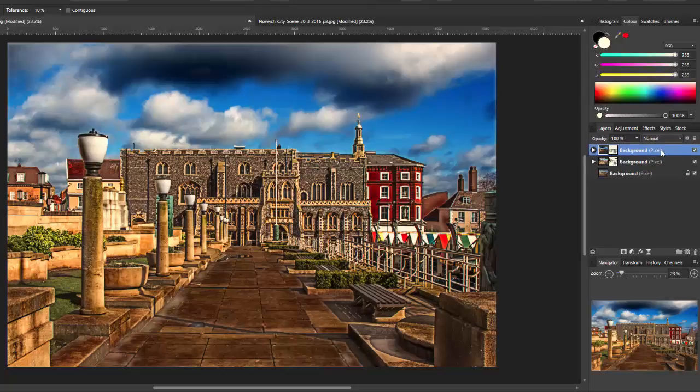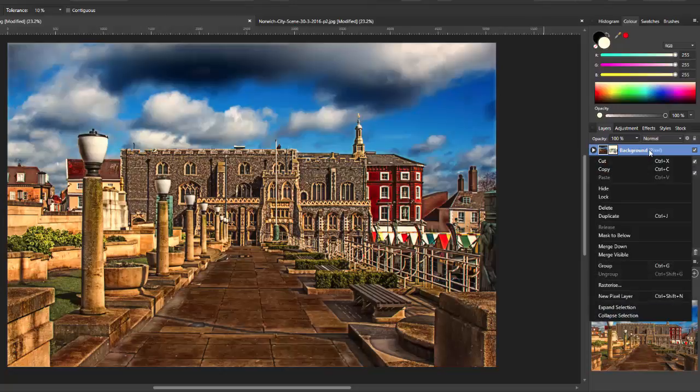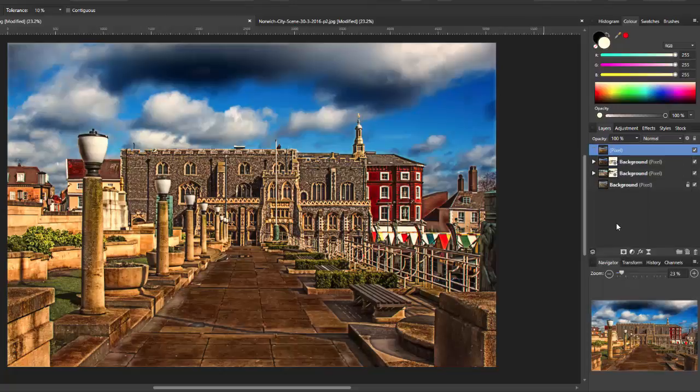So I'm going to highlight the top layer and right click and merge visible, and when you do that it makes a new layer with just a single image, which is a combination of all the bits we've done before.